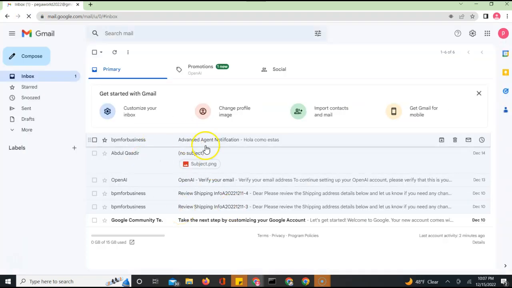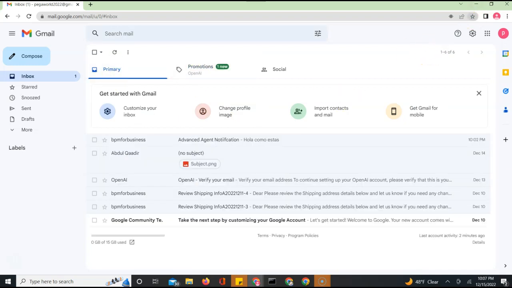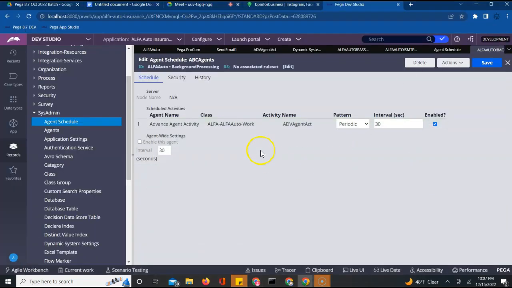That's kind of weird. We should have received 3 more notifications. No problem. We'll check that. So every 30 seconds we are trying to send an email here, and I can manage them. Once I have created it, I can come to the schedule and I can manage them.